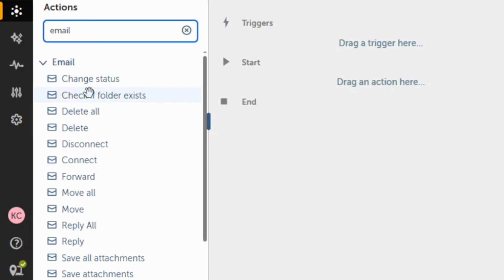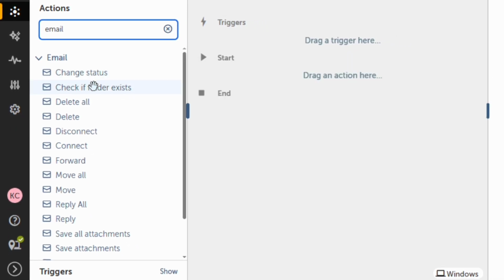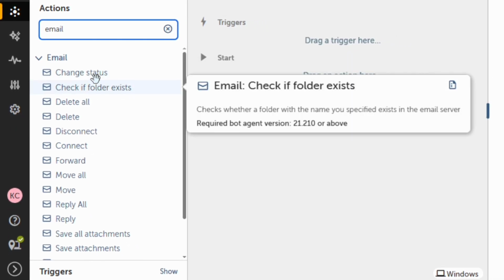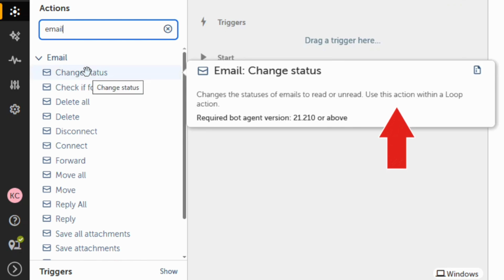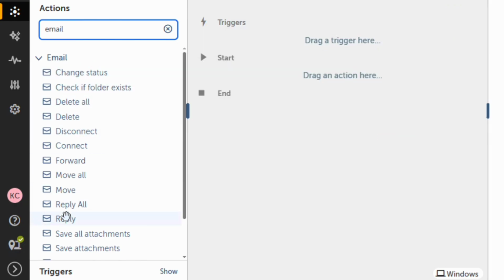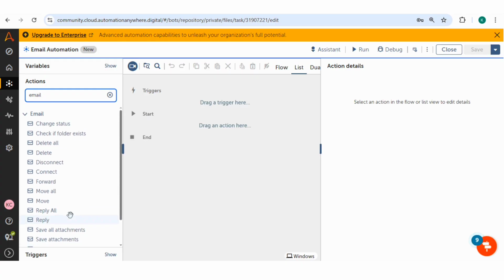We can't use these actions directly. We need a loop to use these actions. You can see when I hover on any of the actions, it says to use this action within a loop action. Okay, so let's see how we can use all of these.